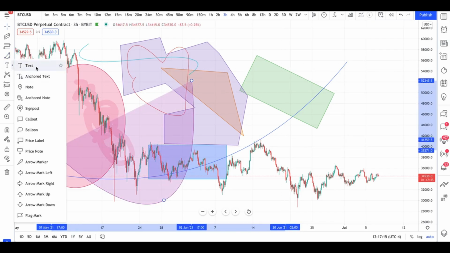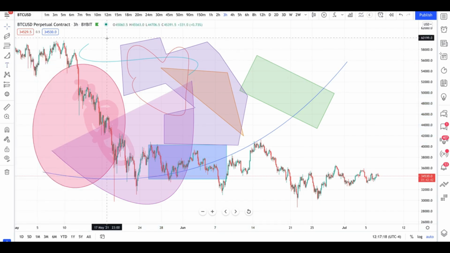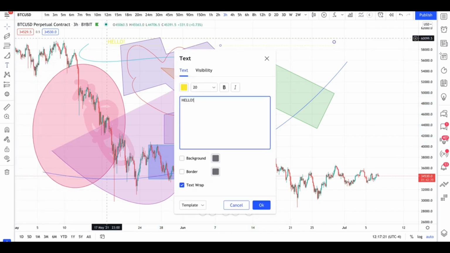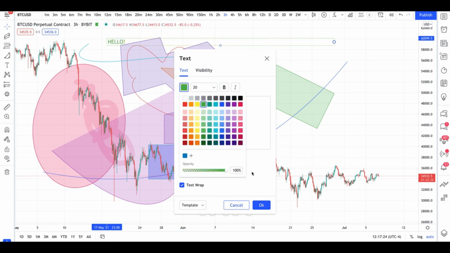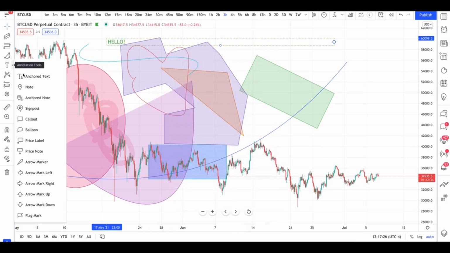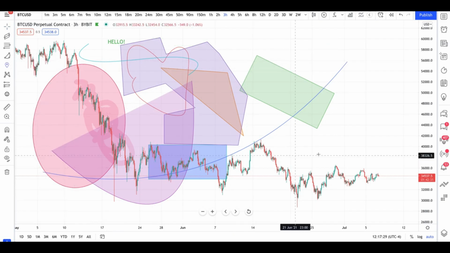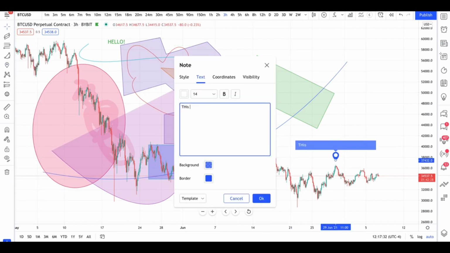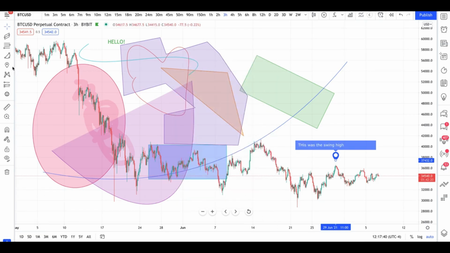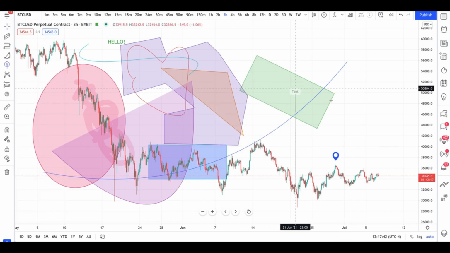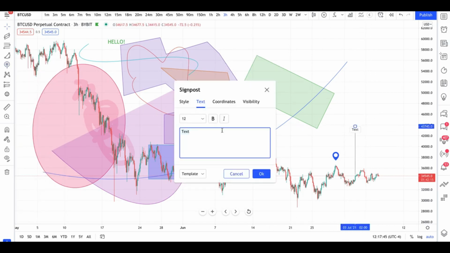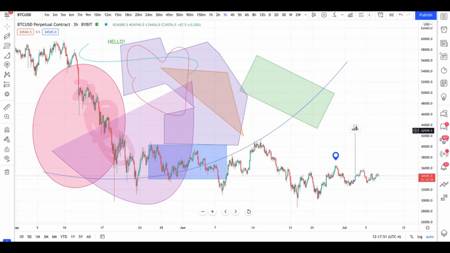This text is where we can actually draw text on the screen like this. Hello. And we'll change this to green. And then we have other stuff in here too, like to make a little note. I could make a note right here to remind me this was the swing high. We can also now make signposts. Nice little signpost there saying, hey, at this green candle. You guys get the idea here.